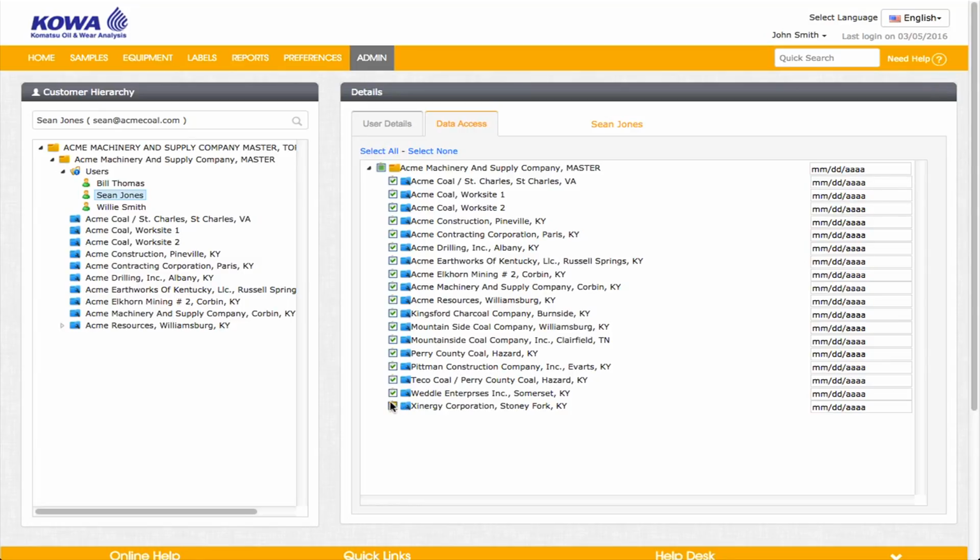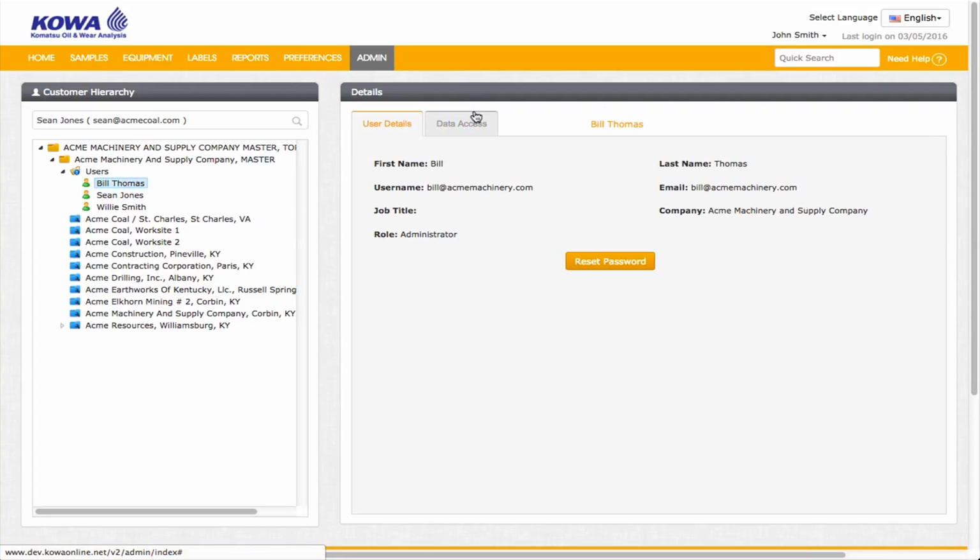Now as we make these changes, they're automatically saved in the system, and these changes will be reflected the next time that user logs in. The Admin tab is a great tool for managing changes in personnel as well as updating contact information. Please be sure to check the data access for all users at your company to confirm they view the desired locations. That concludes our KOWA LOAMS Admin User Training.